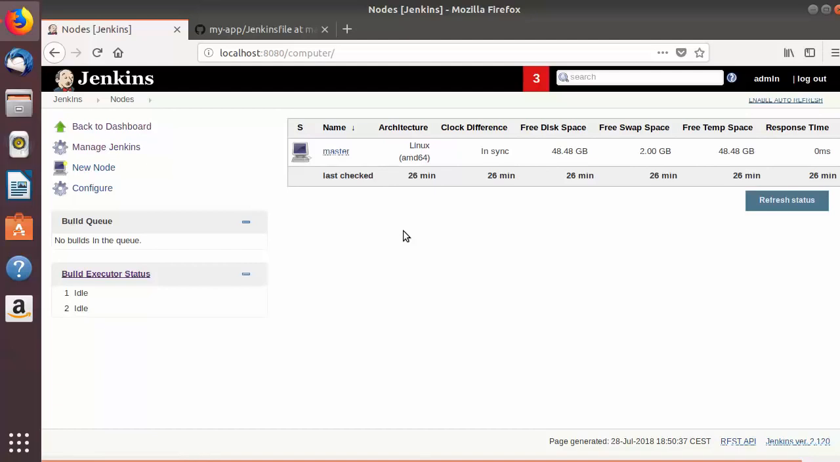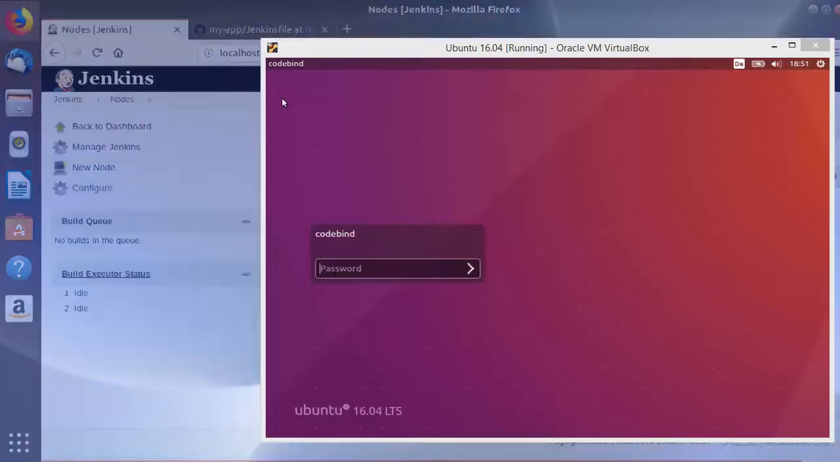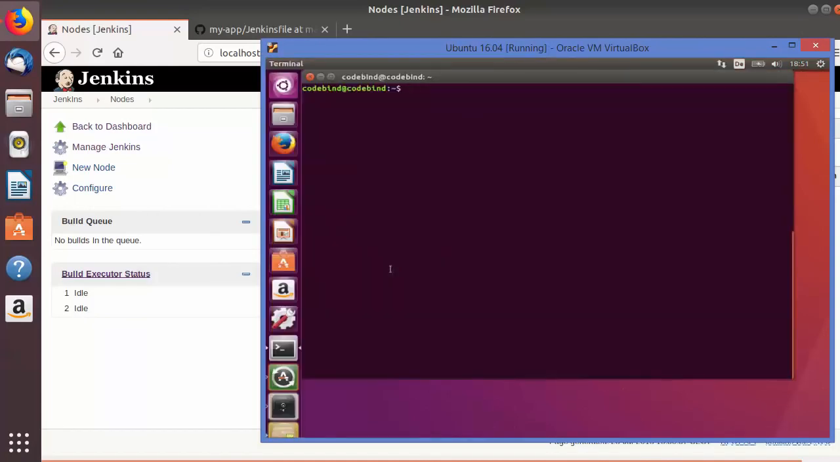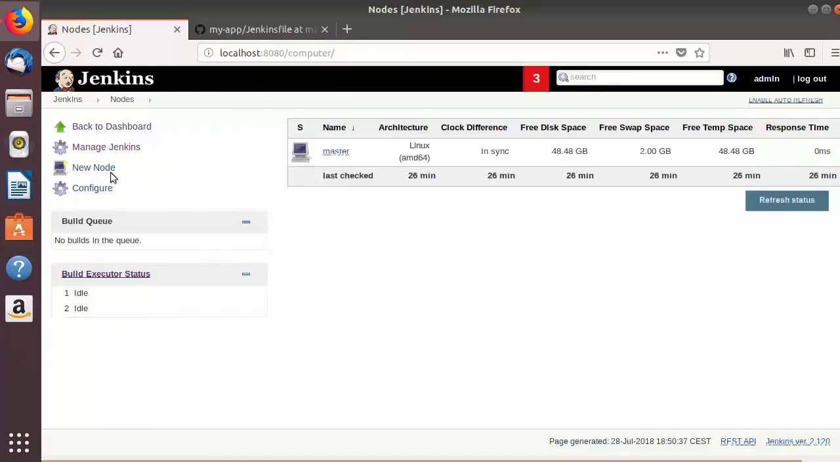Now for this example, I will be using SSH methods. So for example, I have an extra machine here, which is also an Ubuntu machine. And let me log inside this machine. And I'm going to use this machine as a slave node. And I will connect to this slave node using my master node on SSH. So make sure that you have already installed OpenSSH server on your slave node so your master can connect to it on SSH. Now we are going to create a new node.